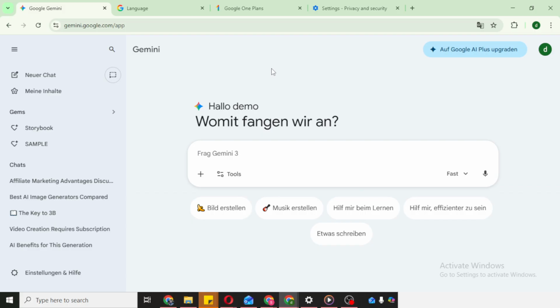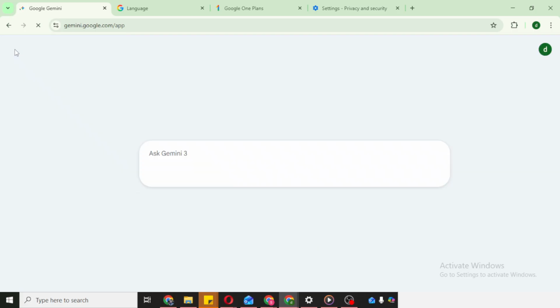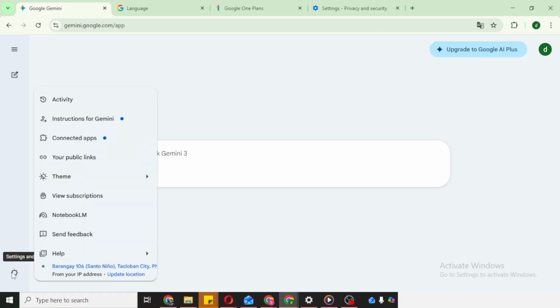Next, look for the horizontal lines icon, sometimes called the hamburger menu. It usually appears near the top of the screen. Click it to expand the navigation panel. From there, head into Settings. This is where Gemini keeps all the privacy and activity controls, so it's the right spot for managing past conversations.